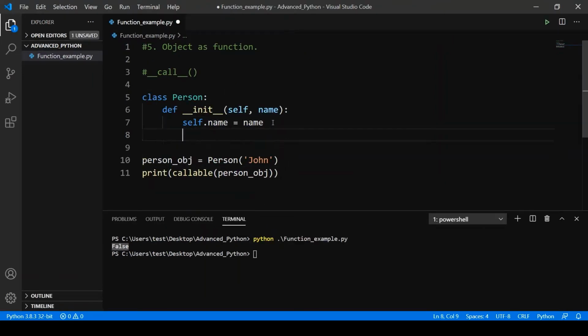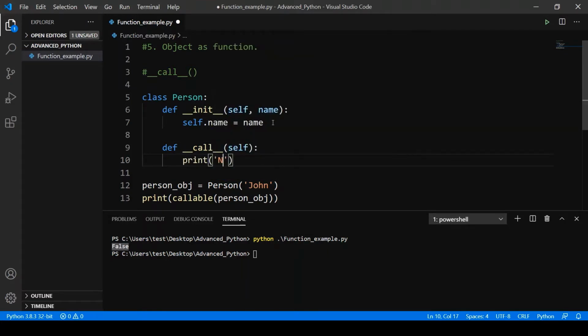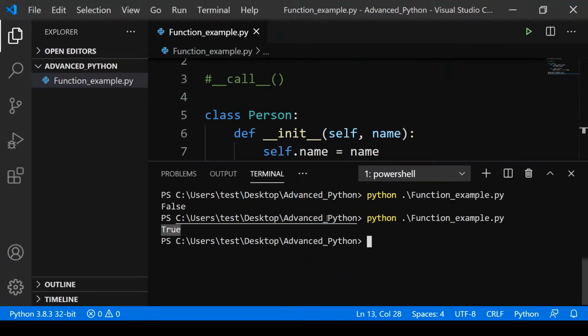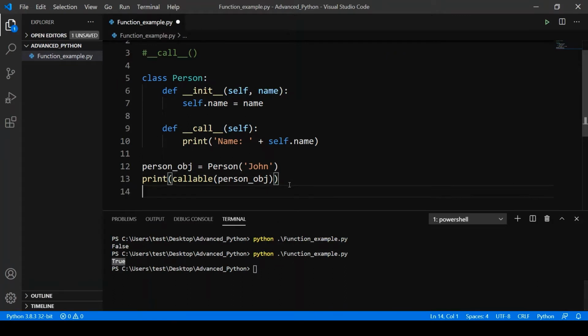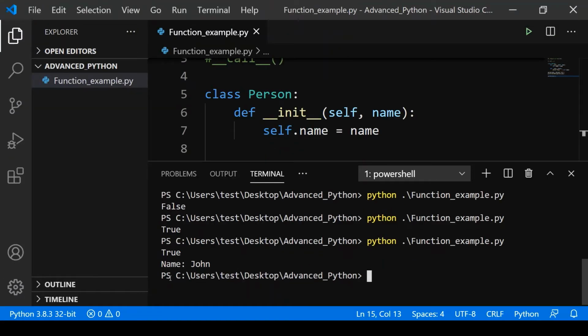Now let me add the special method double underscore call, and inside this method let me just print the name. Okay, now if I run this, here you can see now the callable is true, and now if I, using the object reference person object, just call it, the call method will be called when I use person obj with the small parenthesis. If I run this now, here you can see it is printing name as John as well.